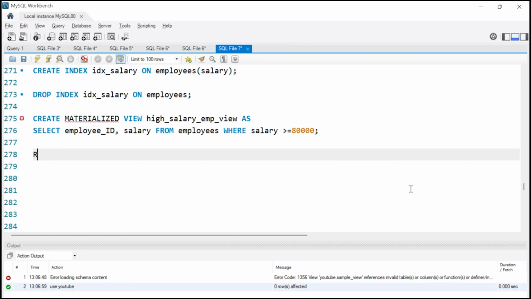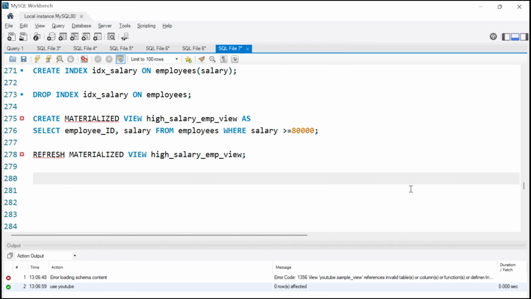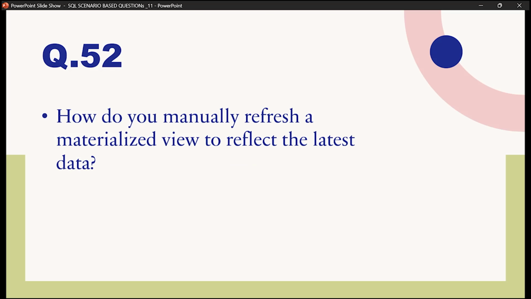For that, refresh materialized view and the name of the view, that is high_salary_employee_view. So in this way, we can manually refresh the materialized view. Okay. Next question.